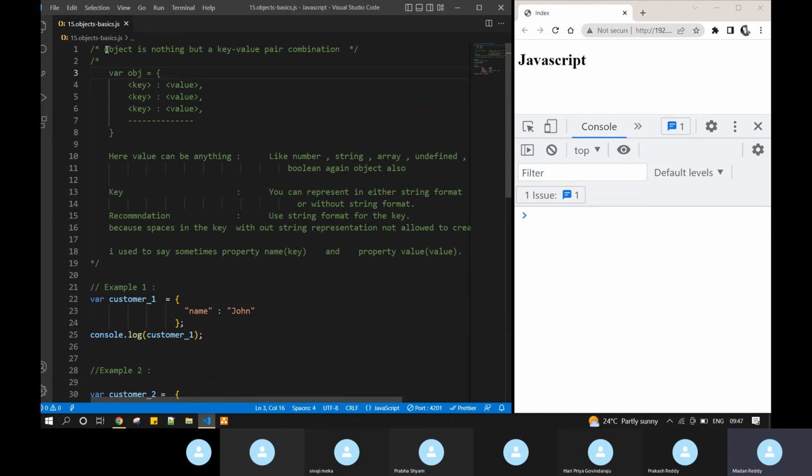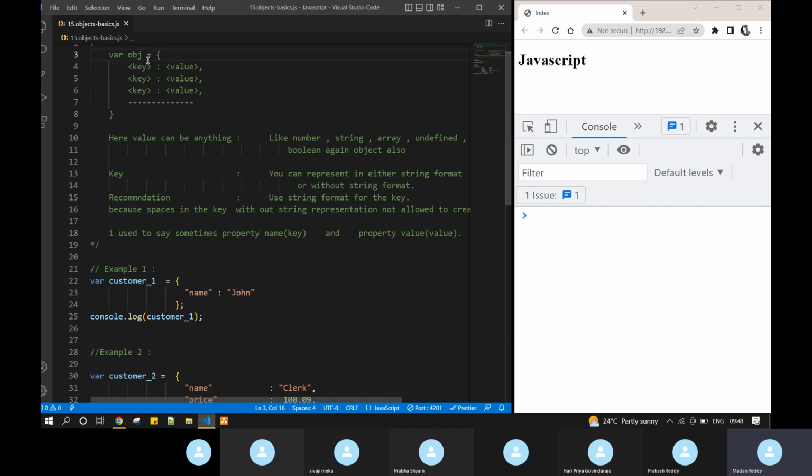So what is the simple definition? It is nothing more than so many lines of theory. So I'm saying that object is nothing but a key value pair. Okay, object is nothing but the key value pair. So the syntax would be like this: object, open curly bracket, close curly bracket. Within that, write down the key value pair related things.